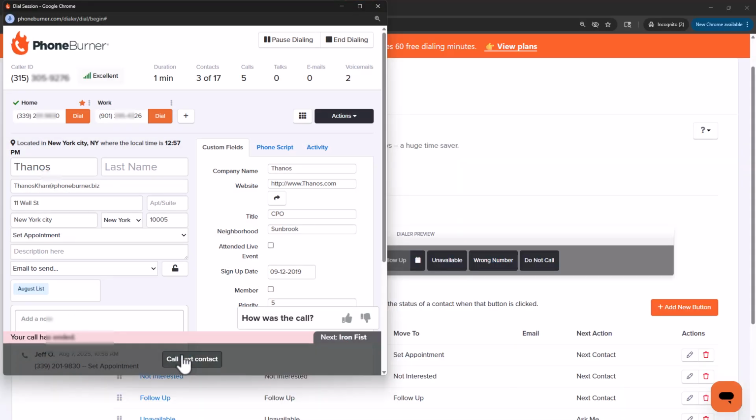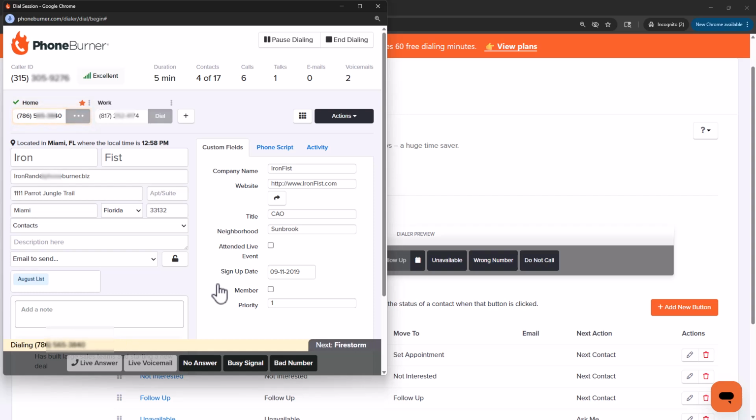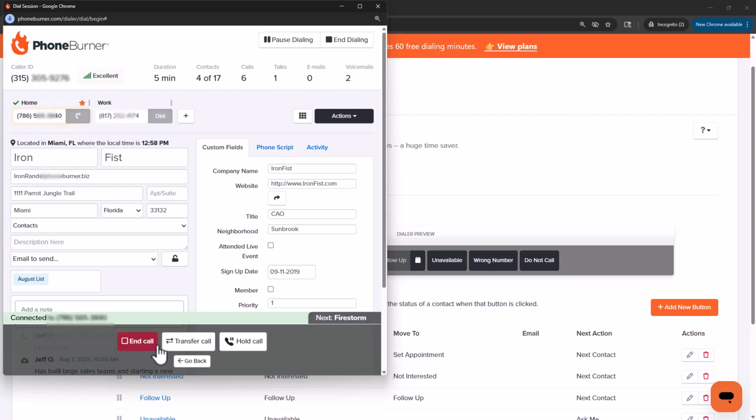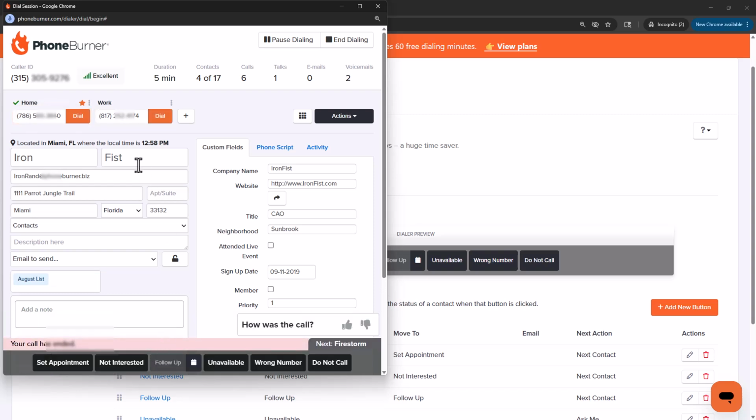We'll click on next contact. Now those changes that I just made updated the dispositions, but we're already in a dial session, so that may not help us just yet. So let's take a look. Let's see if that actually does take effect. So let's go ahead and click Live Answer and Call. And let's say we set an appointment. So let's click on Set Appointment.